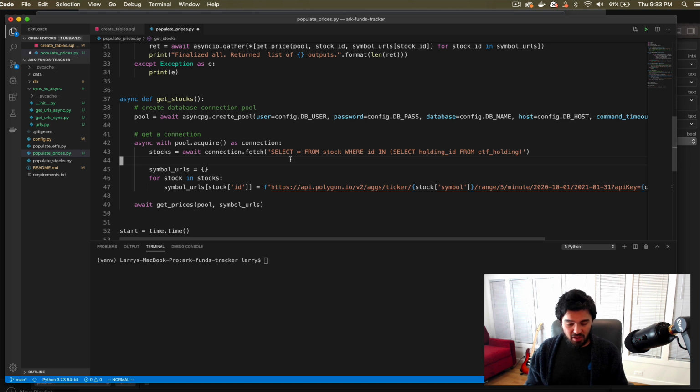And I want to fetch 5-minute bars from Polygon.io API for each of these stock symbols. So I'm going to loop through each of the stocks. And what I'm going to do is build a mapping, a dictionary, where the key is the stock ID, and the URL is just a string representing the URL that we need to fetch.